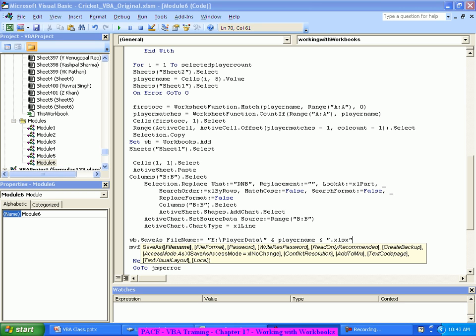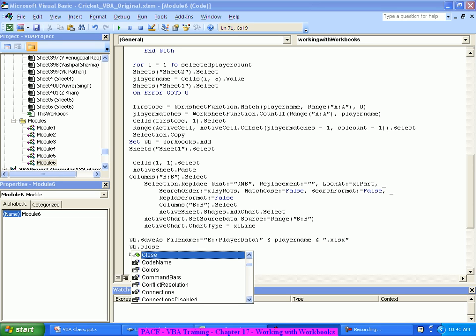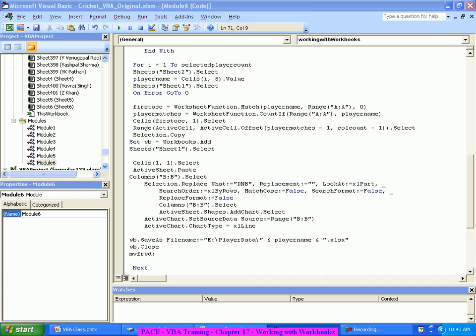So a new sheet will be created. In that the player's corresponding data will be pasted, a chart would be plotted, and after that there is a saving of that file happening, and it has to be closed also. It has to be saved and then it has to be closed. So I'll say wb.Close. That's how it has to continue for each player. Let's check if some problem is there, we'll test it out. So manually that is what we are doing.